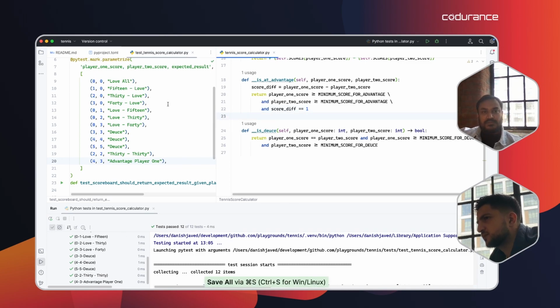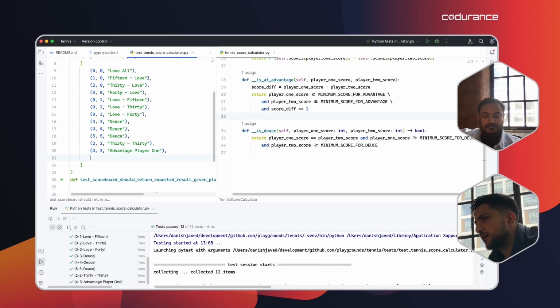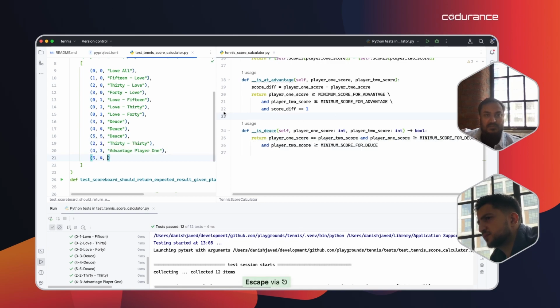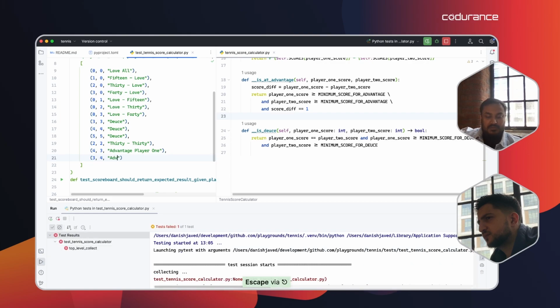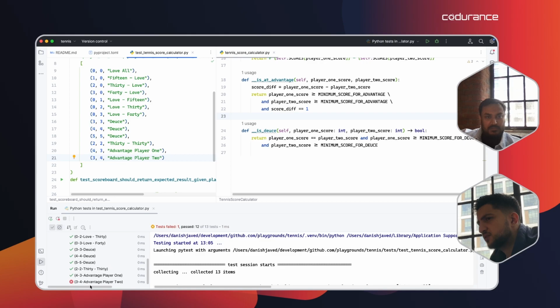Okay. So if there's nothing else to clean up at this point, my suggestion would be, can we try and test for player 2 advantage? Let's do it. Happy paths. All right. So it would be 3 and 4, so just inverted condition there. 2. Okay. Failed. We're getting a fail.